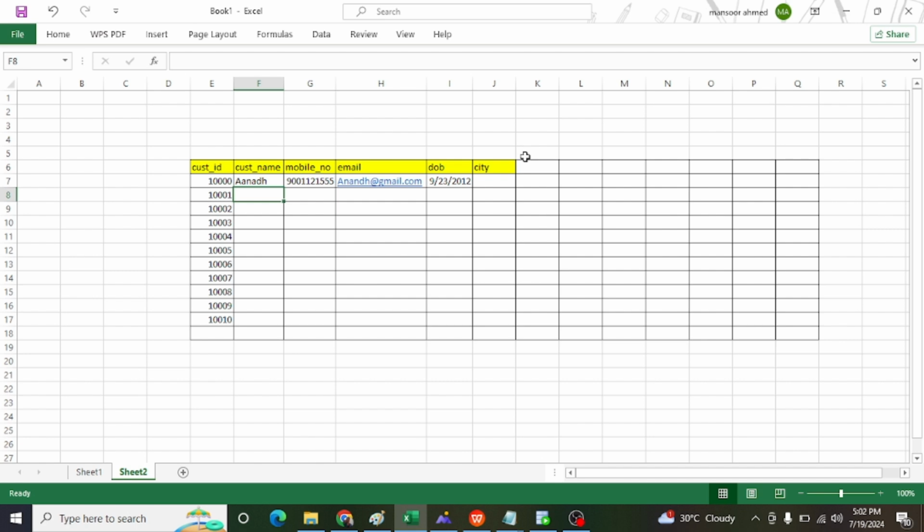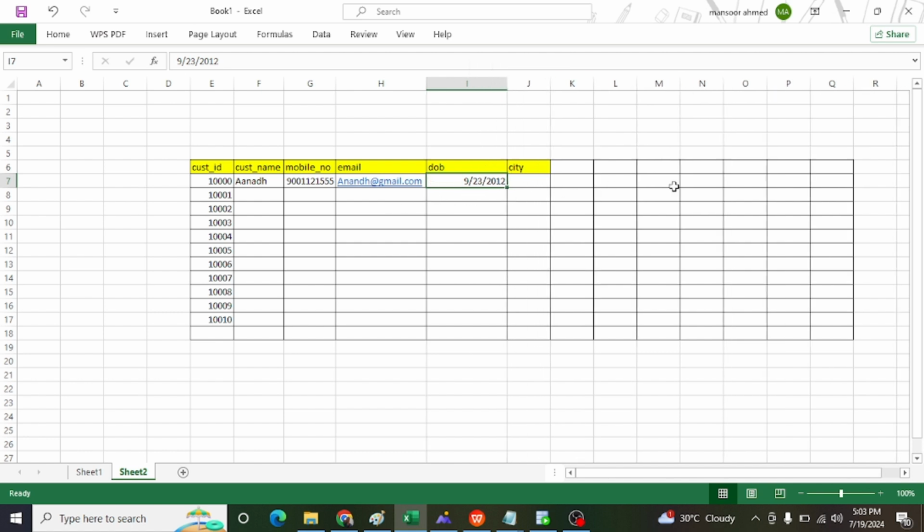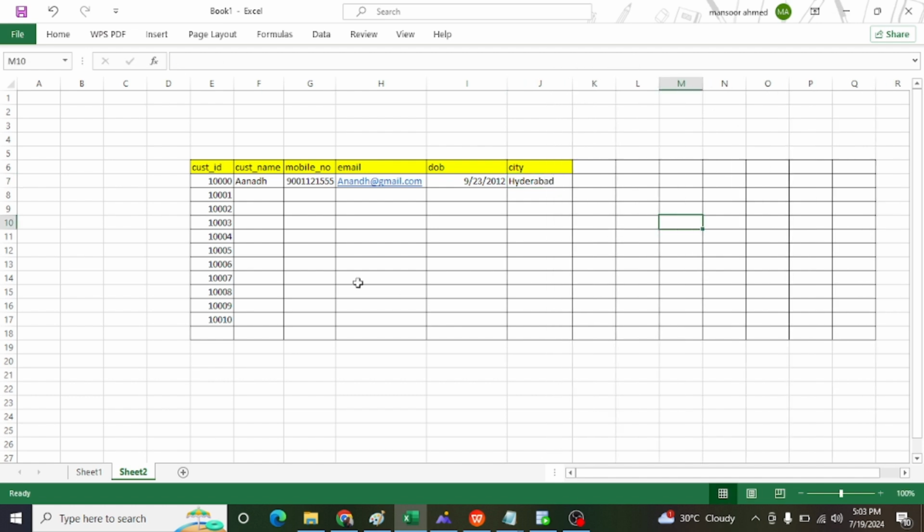So by seeing this we can identify what particular format it is. It will be mm/dd/yy. So as per the format, we will enter the date of birth column. And city, so Hyderabad.